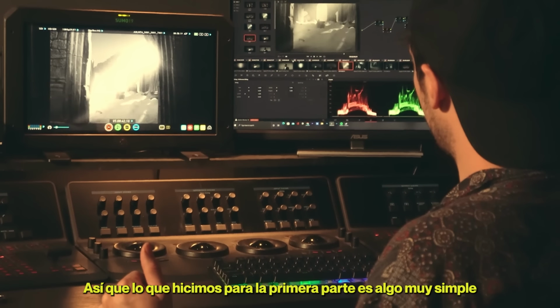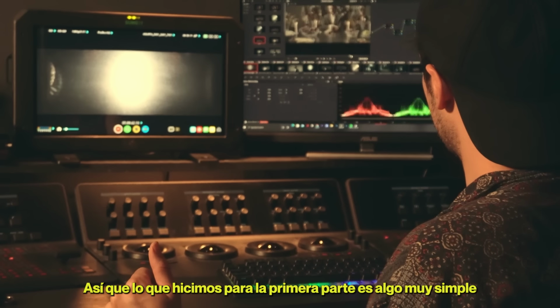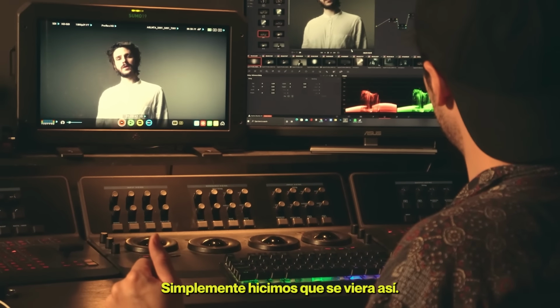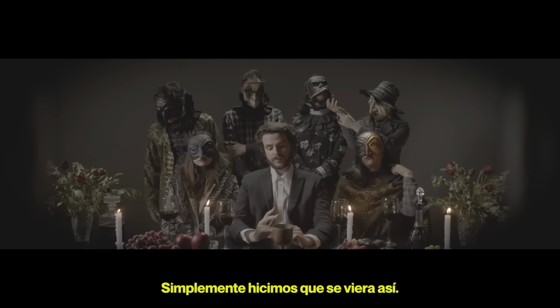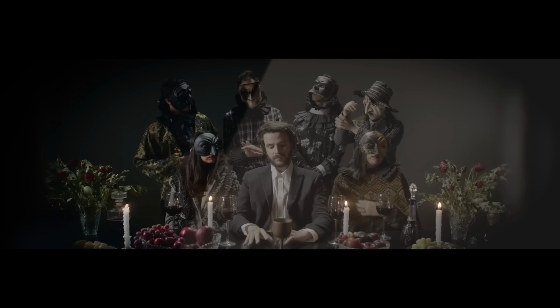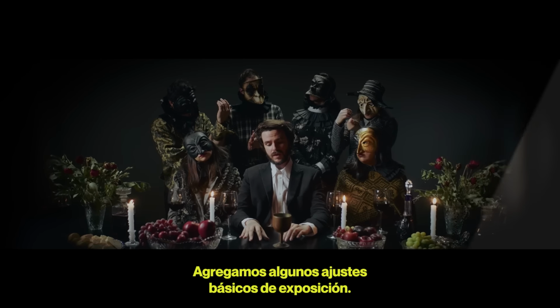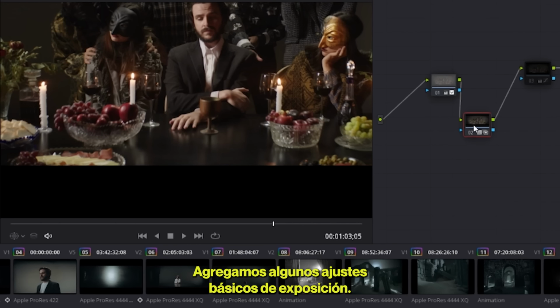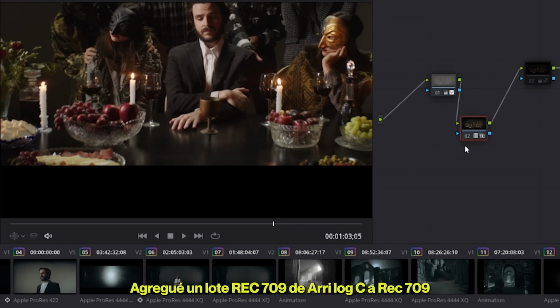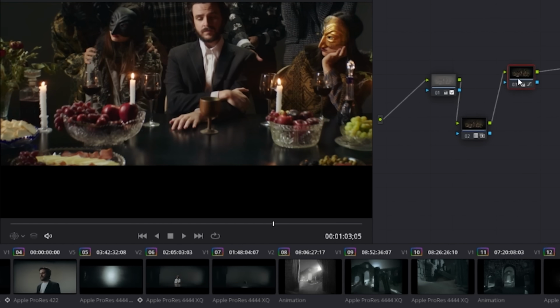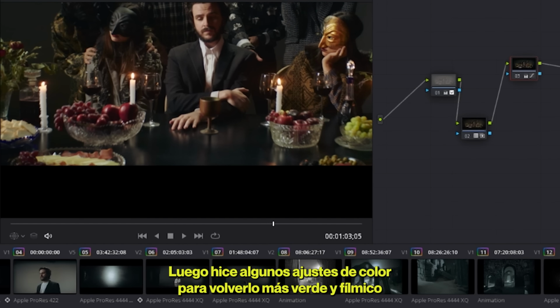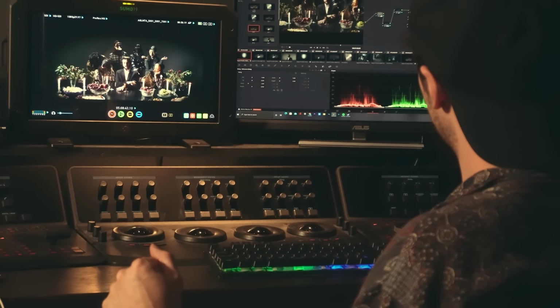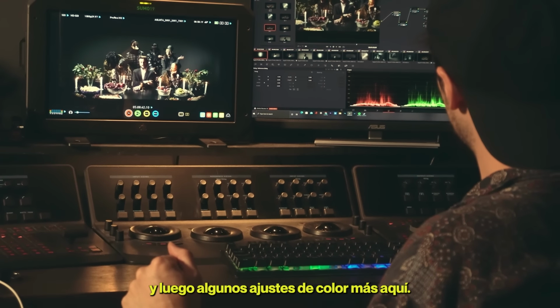So what we did for the first part is something very simple. We just kind of made it look like this. We added some basic exposure adjustments. I added a LUT from RE log C to Rec 709, then made some color adjustments to make it a little bit more green and filmic, and then some more color adjustments here.